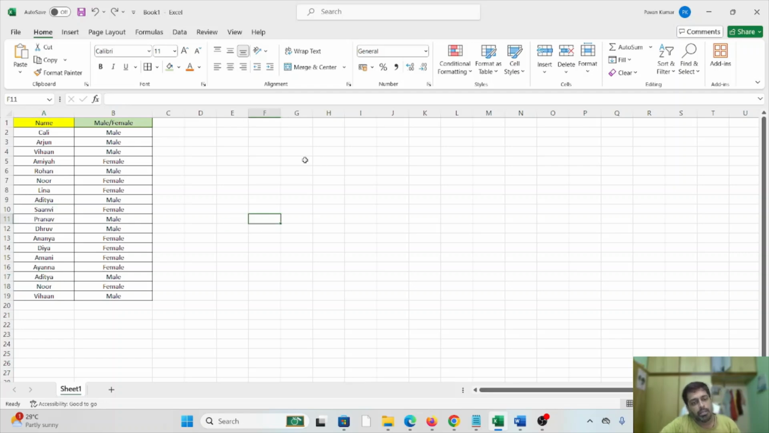Suppose you have more than 500,000 or millions of rows, and you want to remove the duplicates, it will be a tedious task and will take a lot of time. So today in this video, I'm going to tell you a simple method where you can remove the duplicates from these two columns. I will tell you how you can remove the duplicates.